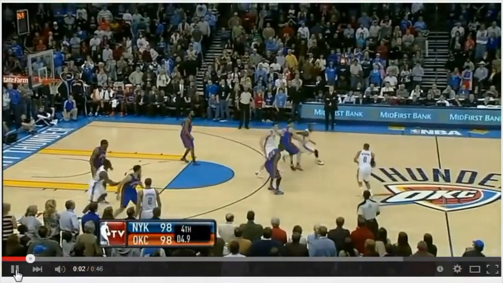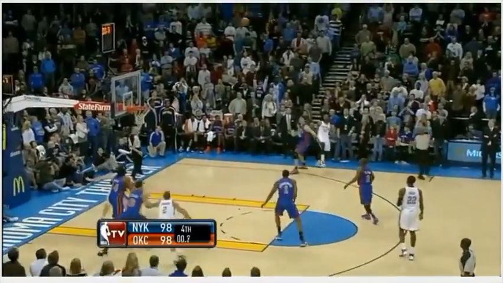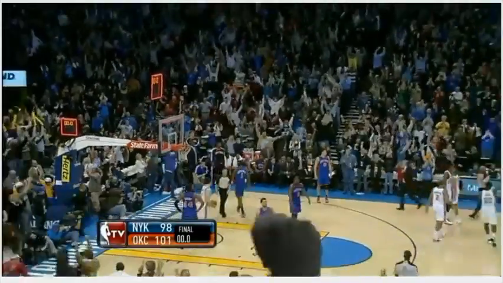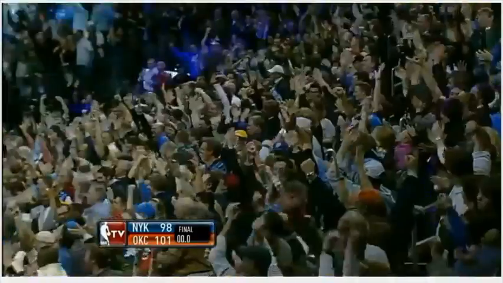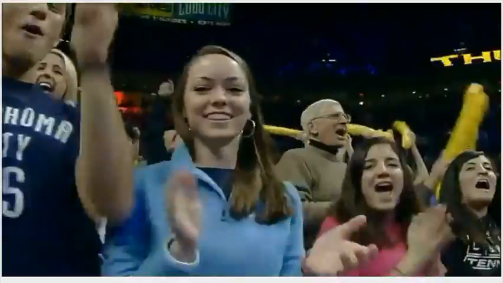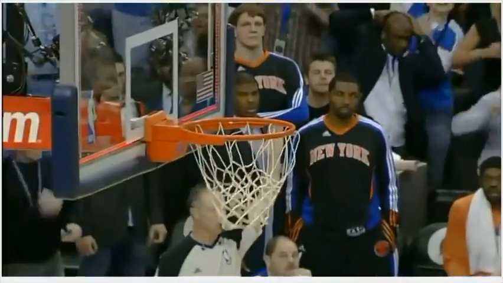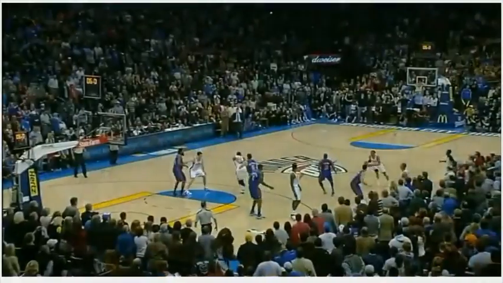Collison's in to set the screen, and here we go. Durant checked by Gallinari. KD gonna rear back and win it! Thunder wins! Thunder wins on a buzzer beater by Kevin Durant! How about that? Get him the ball and let him win the ball game or go into overtime, and Kevin Durant got the distance or the separation that he needed to elevate and knock down that fall-away jumper.